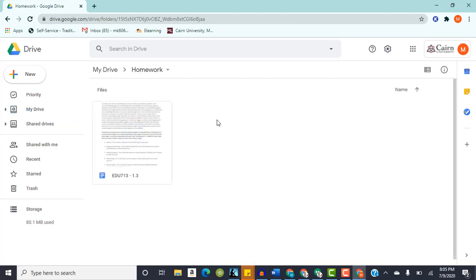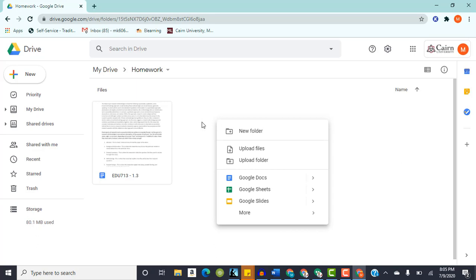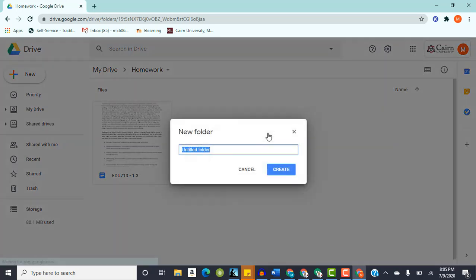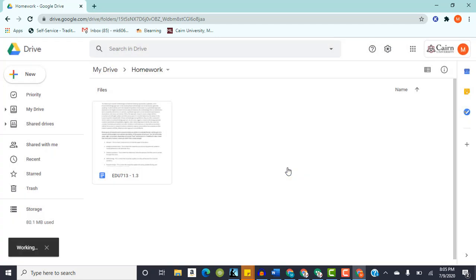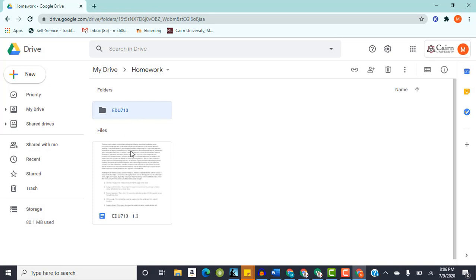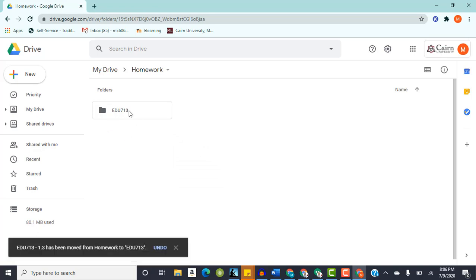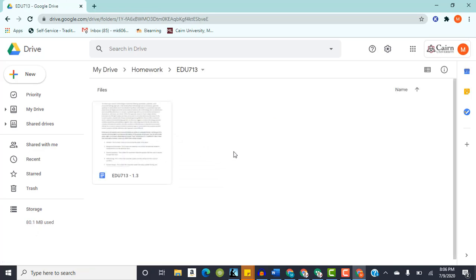But within a folder, you could create subfolders. So let's say I want to organize this homework folder into my actual classes. Well, then I might need to say EDU 713, and I'm going to create that. And it's going to create a folder within a folder. And then right here, all I have to do is click on this and drag it over to make sure it gets into my EDU 713.